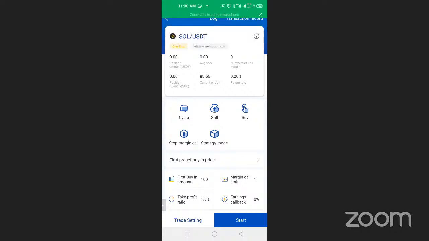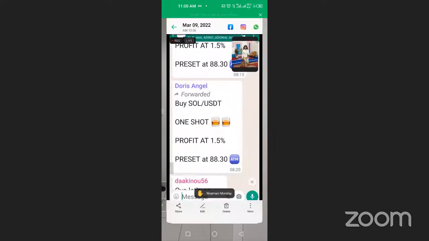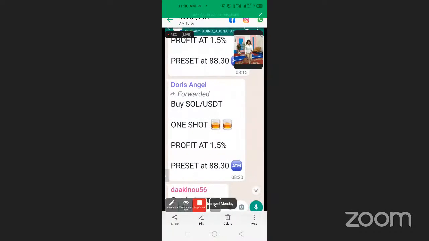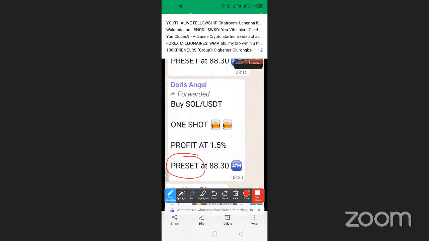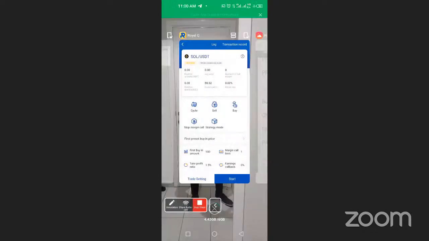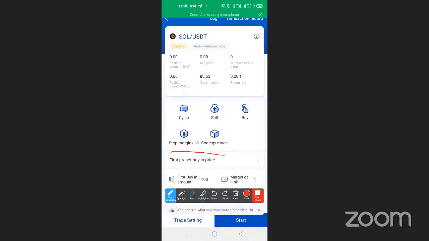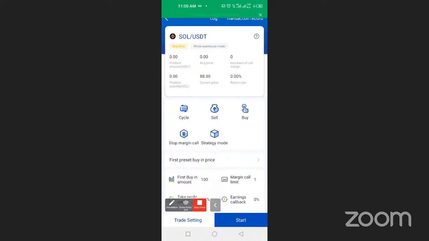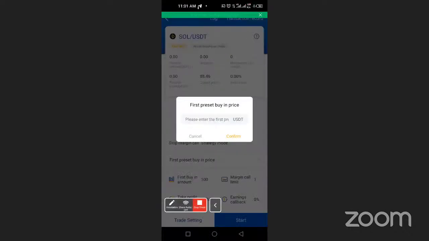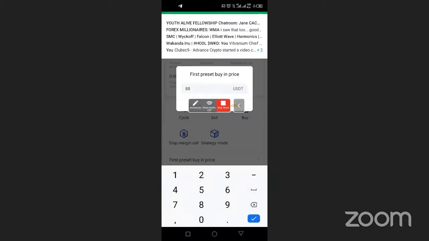Anyway, there are terms in forex and crypto. So when they say preset, it means don't buy at the current price. Buy at this price that we are giving you. That's what this preset means. You understand? So when you come here, you will see first preset buy in price. That is where you will click. So I will click here and put that very price. What was the price? 88.30.